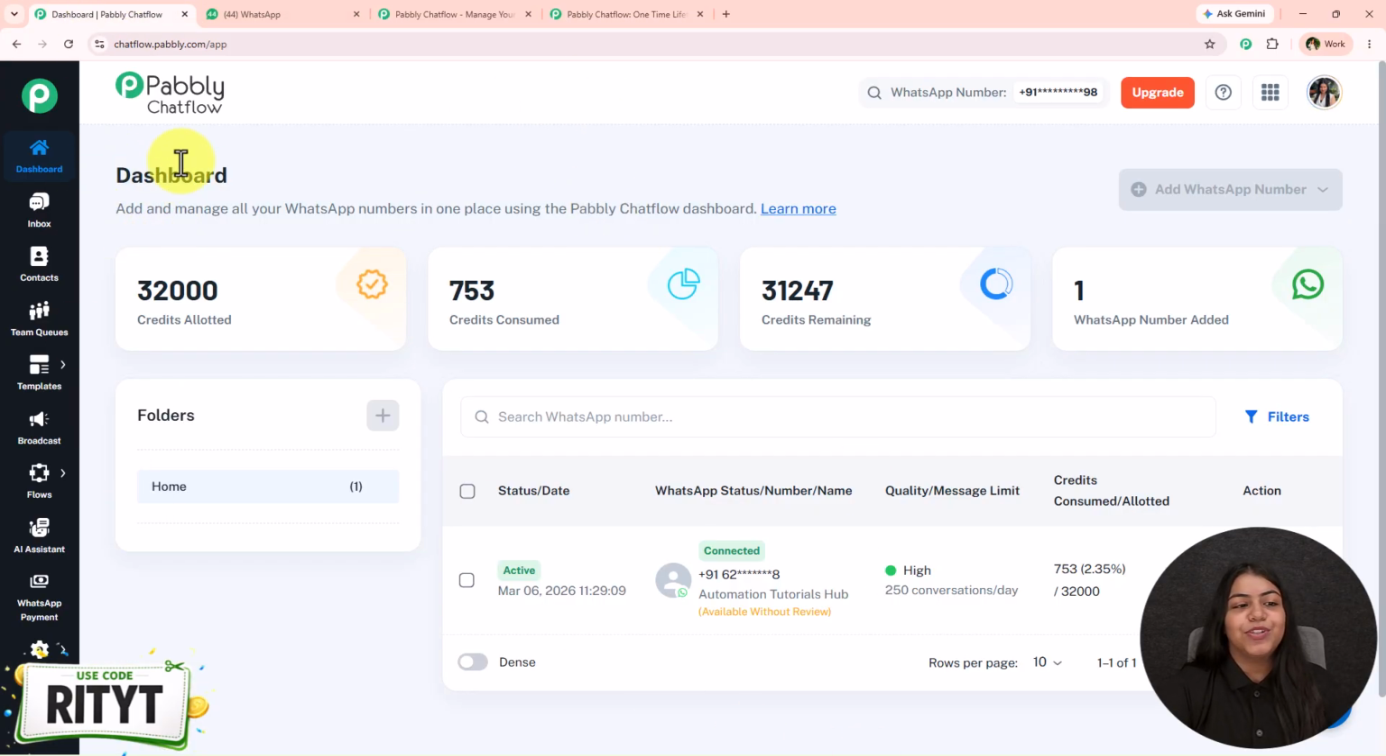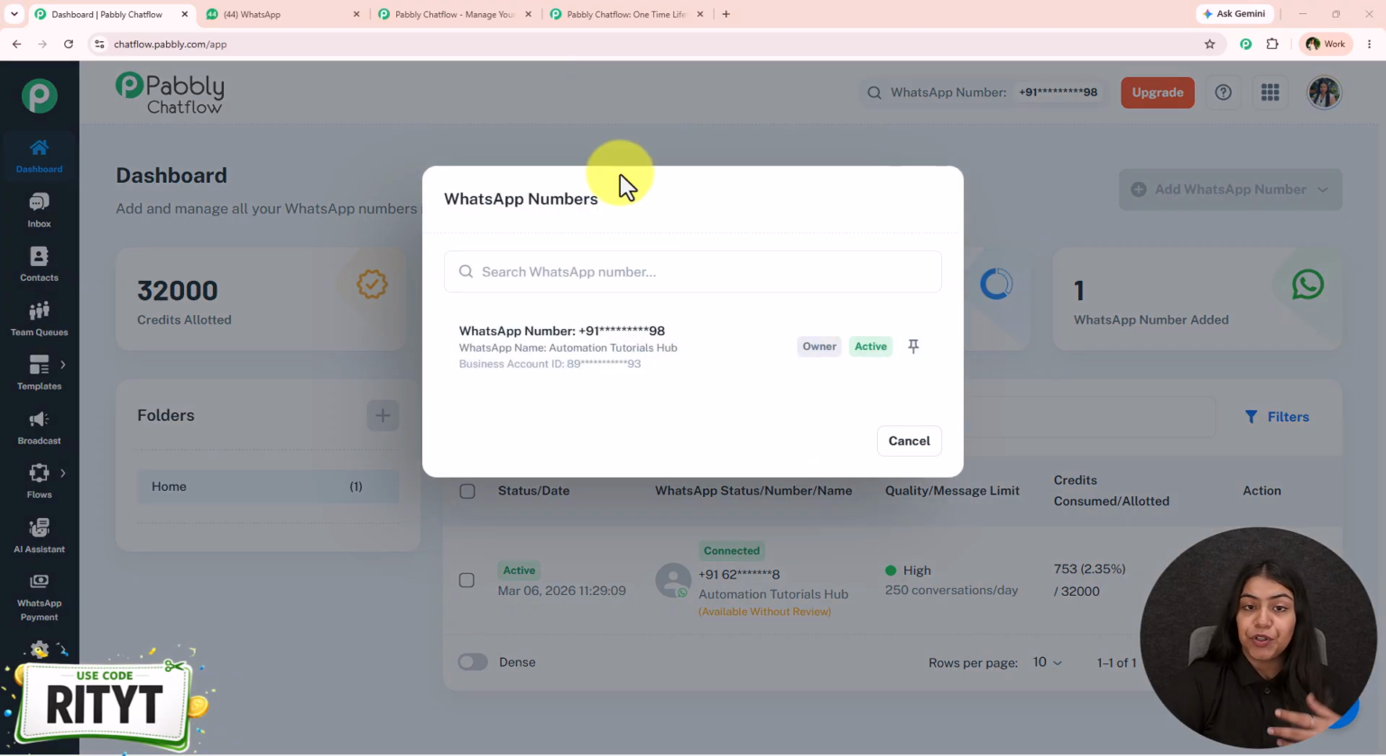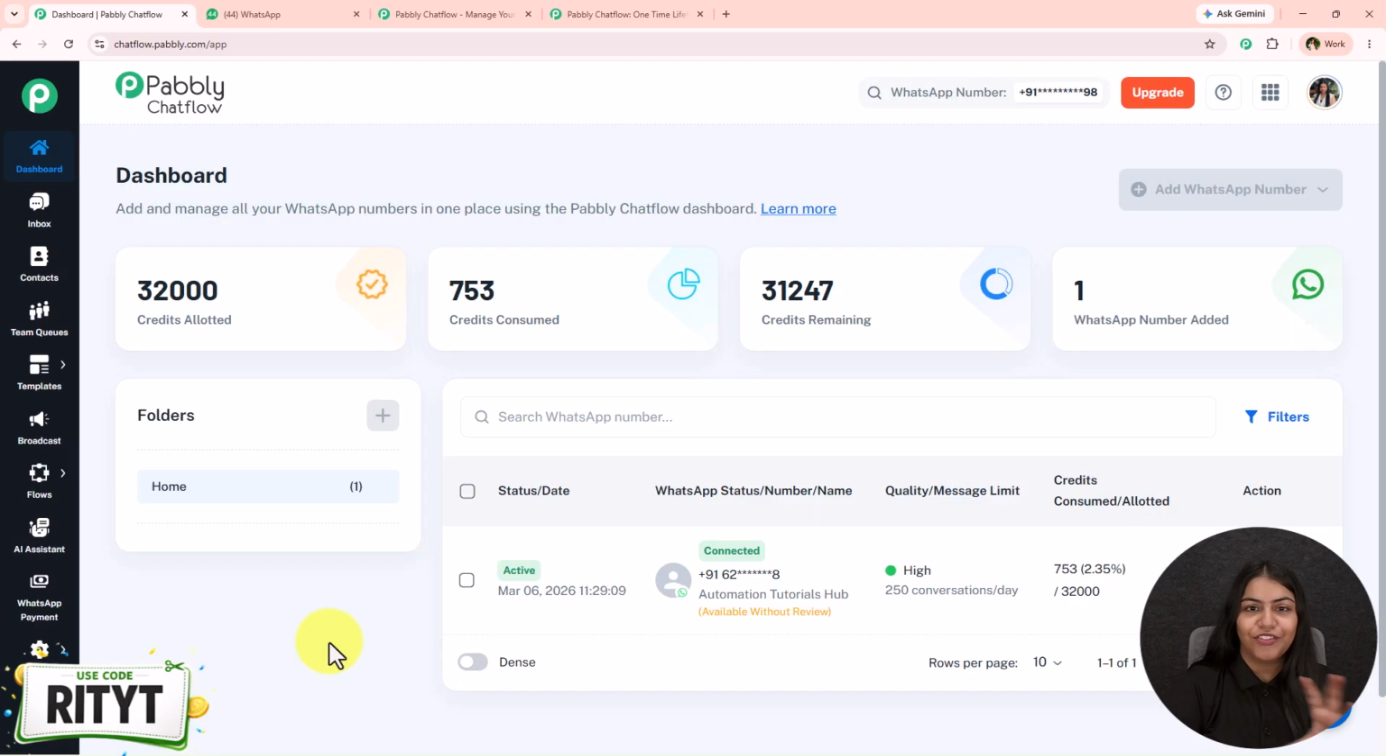Just log in inside Pabbly Chatflow, come on the dashboard, and make sure to add your WhatsApp number inside Pabbly Chatflow like I have already added. If you want to learn how to add your WhatsApp number, in the description box below, we have attached a video. You can refer to that.